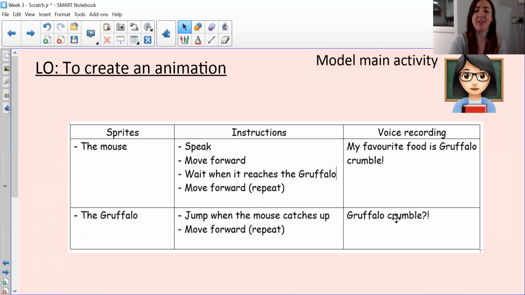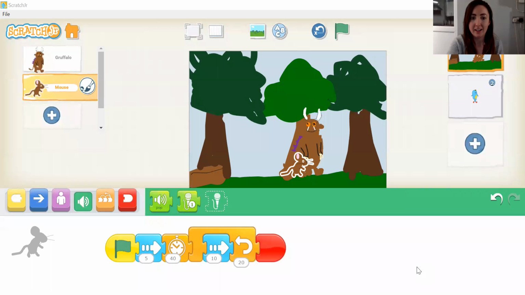Okay, so when you've done that then, guys, let's have a look at what exactly we're going to be doing to add in our speech today. Just bear with me a moment. I'll stop sharing my screen and share the Scratch screen. Lovely. So I've got my animation ready to go.